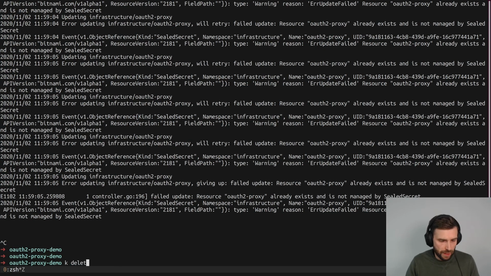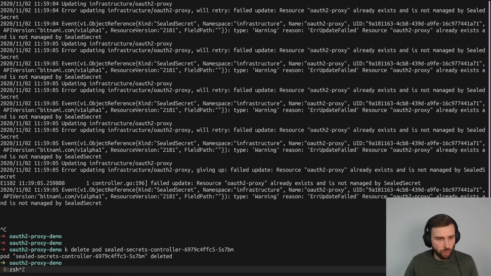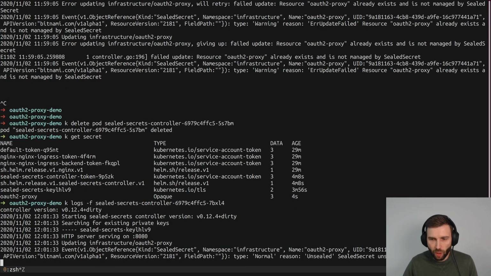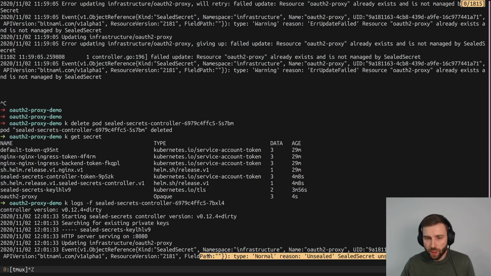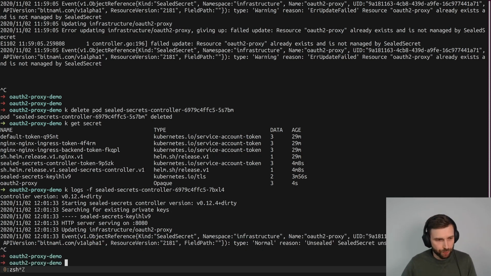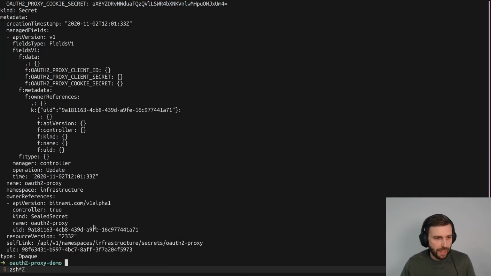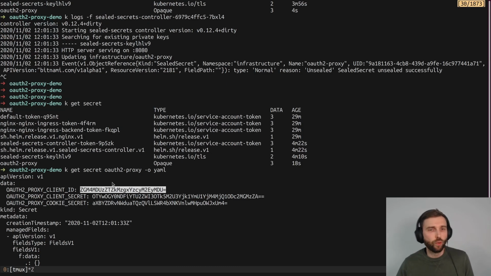So let's see what happens now. Maybe I'm going to delete the sealed secret pod and just ask it to basically unseal all the secrets again. And let's see the logs. All right, so at this point, my auth2 proxy secret was unsealed. And if I get the values from this secret, I can see these values that were actually first in the Git repo. So this is the unsealed version of the secret.